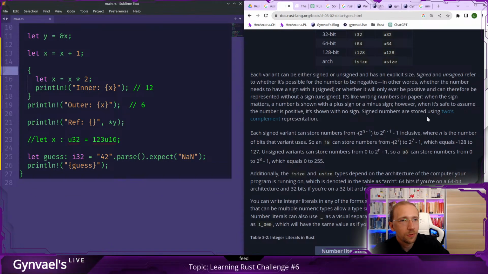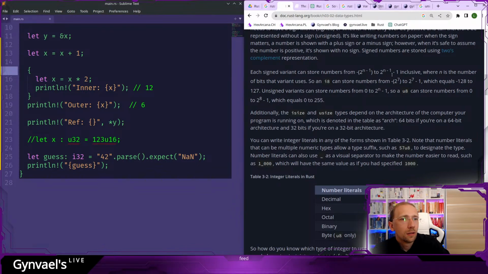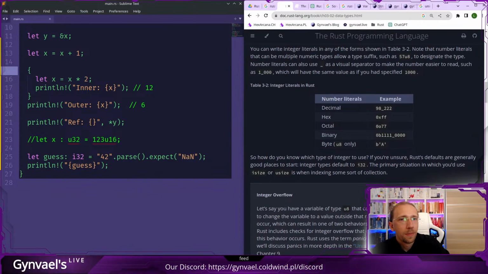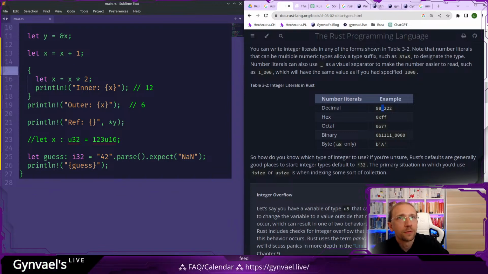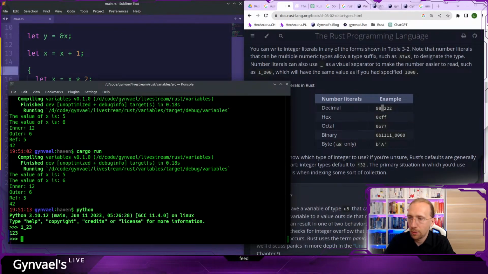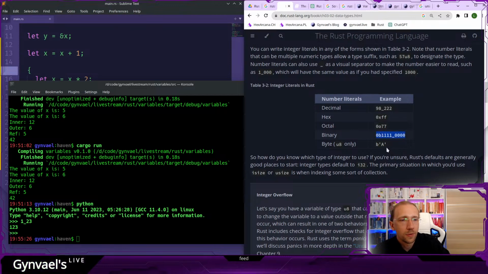Okay, each variant can be signed or unsigned. Okay, anything else important here? Signed numbers are stored with two's complement. This is the same as in C++. We don't need to care about that. You can write integer literals in any form shown in the table. I think I saw the same syntax in Python too, like Python 3 something introduced it. 1, 2, 3. Yeah, it's the same in Python. Then we have hexadecimal, octal, same in Python, and binary, that's fine. And byte, this is u8 only.